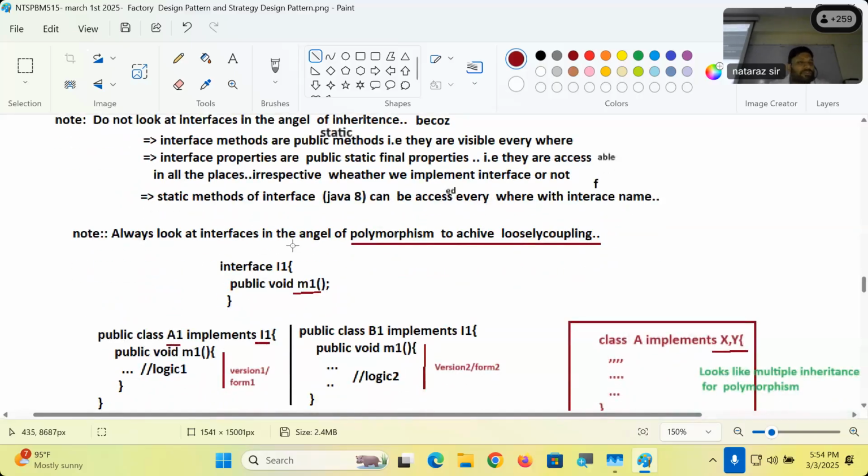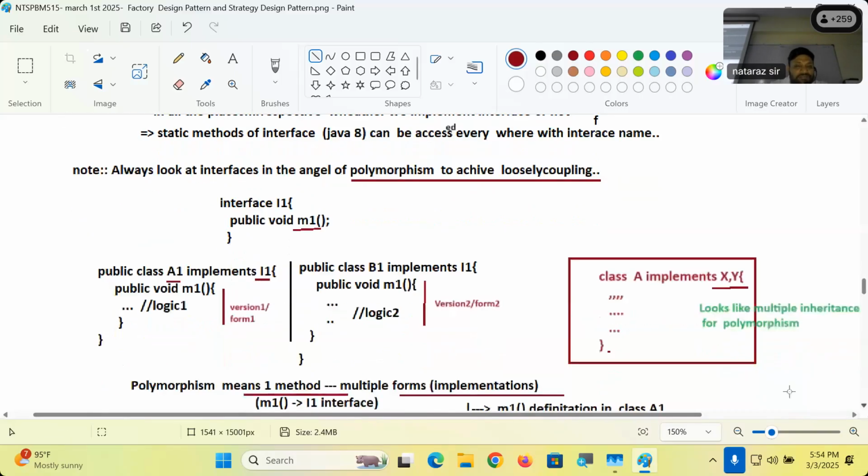Always look at interfaces in the angle of polymorphism to achieve loose coupling. To achieve what coupling, guys? Loose coupling. Okay, now let's look at this. Interface I1 has the M1 method. Public class A1 implements I1 interface. I'm writing my own logic for the M1 method, version 1 or form 1 of logic. In the other class, M1 method logic 2, version 2 or form 2.